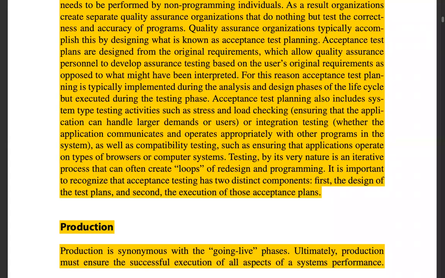Acceptance test planning also includes system-type testing activities such as load testing, and integration testing, which ensures that the application communicates or operates appropriately with other programs in the system, as well as compatibility testing, such as ensuring that the application operates on different types of browsers or computer systems. So this is compatibility testing. This ensures that the system works on a variety of platforms.